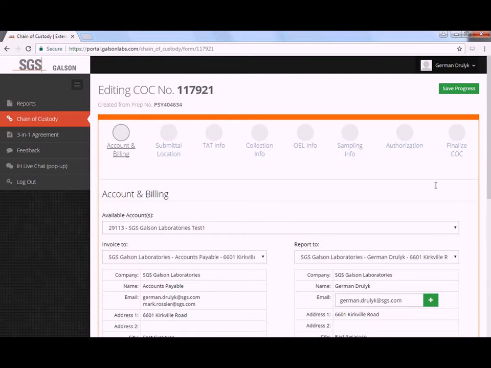Okay, before we start, I'd just like to get familiar with the interface here. So across the top, you will see that we have a total of 8 different sections. We will work through each section to complete the chain of custody, but since this one was pre-populated for us, about 80% of the data will actually be filled in for us.